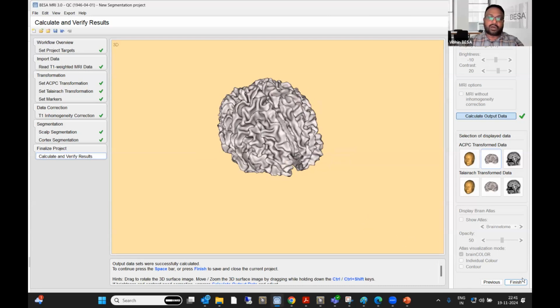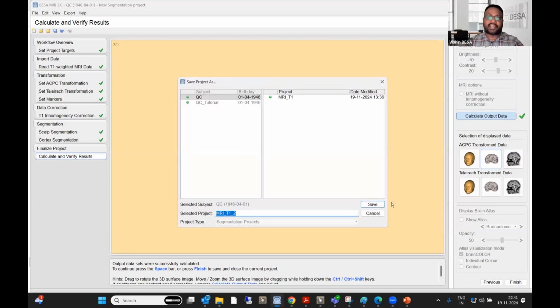Perfect. So now we can click on finish if you are also doing, and if you already got the finish button, and save with the suggested name. I will rewrite this.